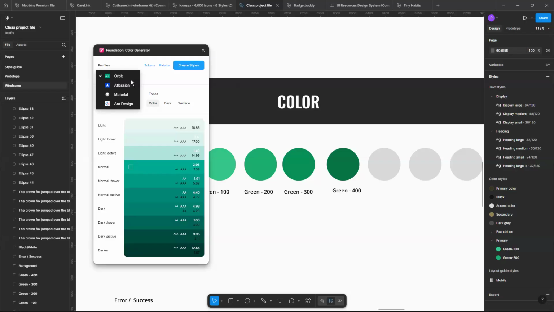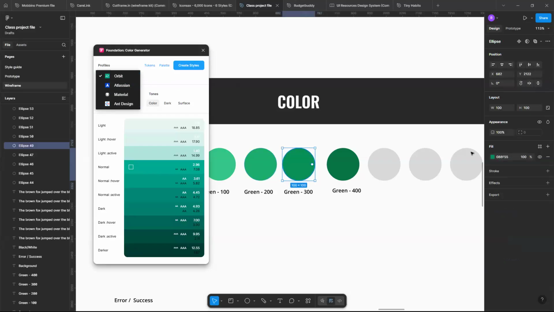We know Google is a very big company, and their design system is the Material design system. We have Atlassian, we have Orbit, and we have Ant. So this color generator generates colors for you using that design system, basically the variations of their colors and all that. Now if I get my color, this is my brand green. I'm going to use Orbit. I'm going to change this color to green. The color is already there. So this is my green color.